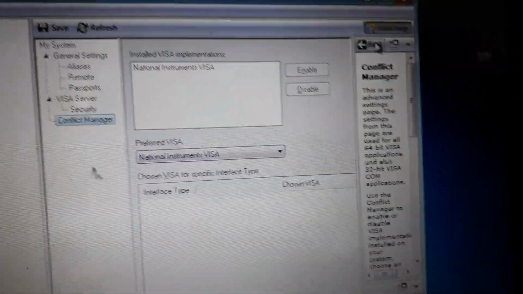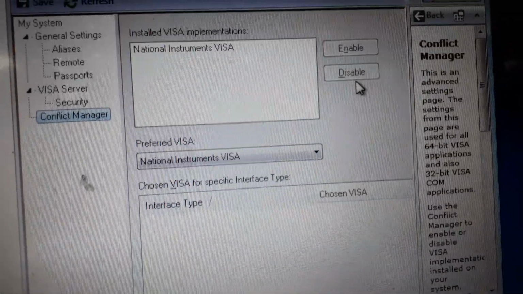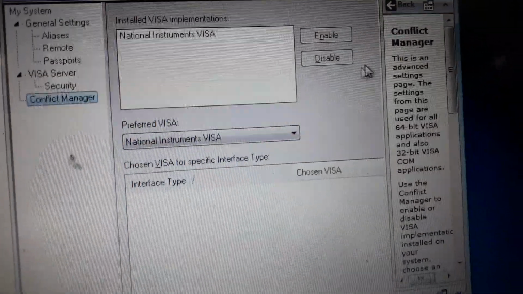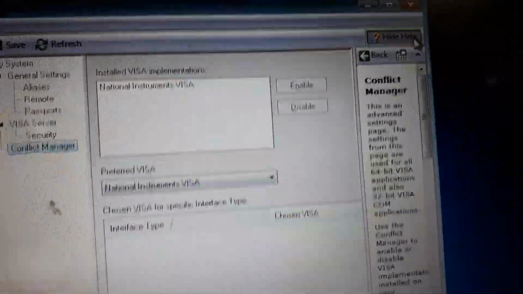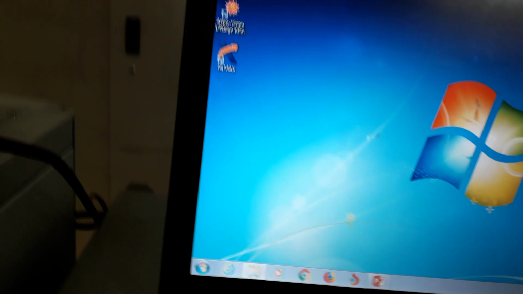So you can close this. If it is not enabled, you can see two buttons, enable and disable. You should choose enable if it is not enabled. Now it is enabled, so I close this. Now my system is ready. That is, it is connected.